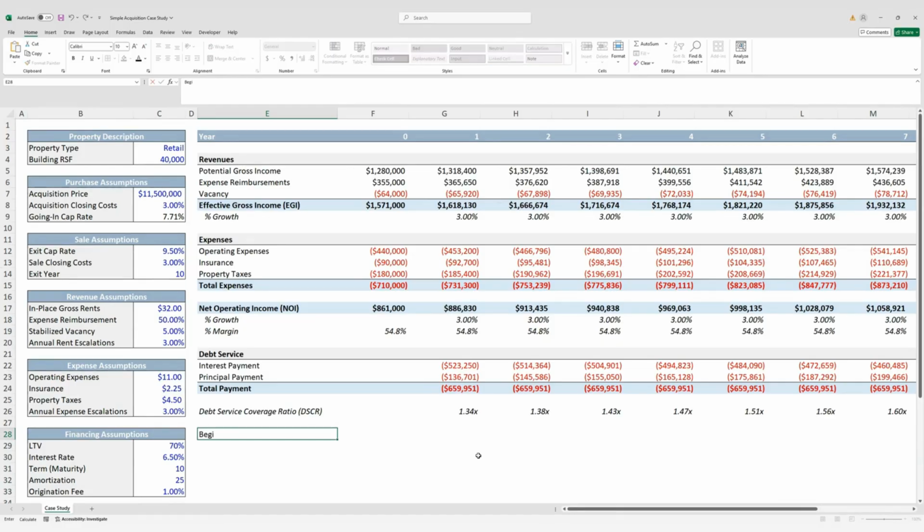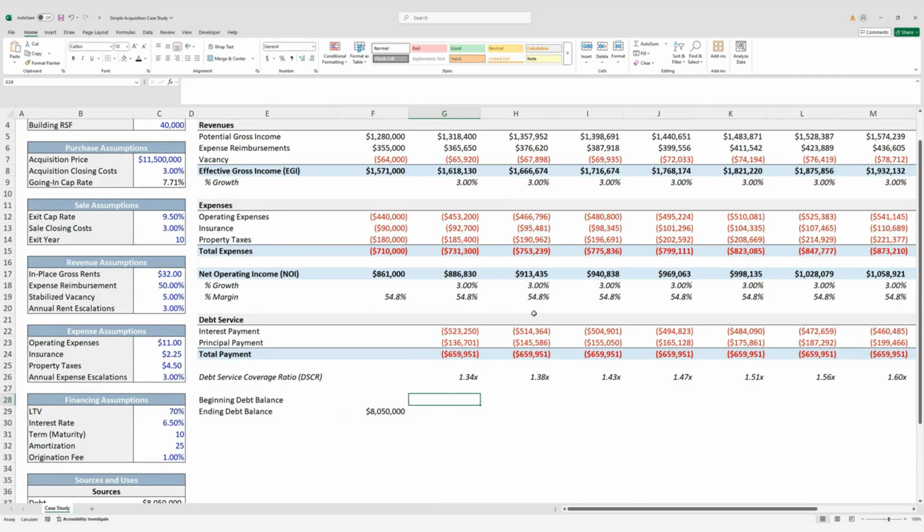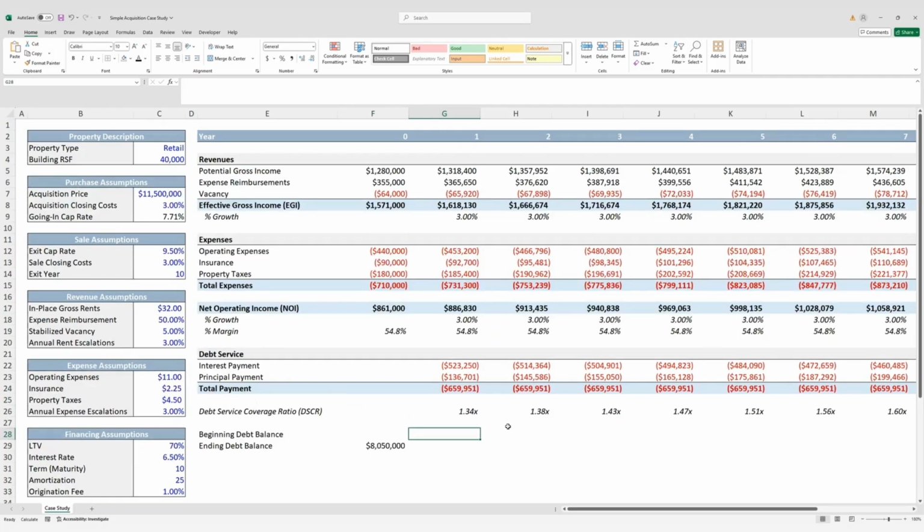Now we also need to track the beginning and ending debt balance for each period. And so here in cell E28, we'll type in beginning debt balance and then ending debt balance as well. We won't have a beginning debt balance in year 0 because we don't acquire the property until the end of year 0. And so the ending debt balance in year 0 is going to be the loan amount because this is what a lender will be lending to us. This is what they'll be issuing to us. So we'll use these proceeds to purchase the property.